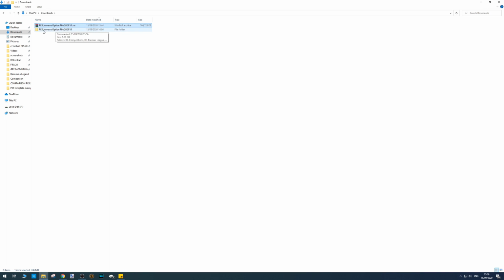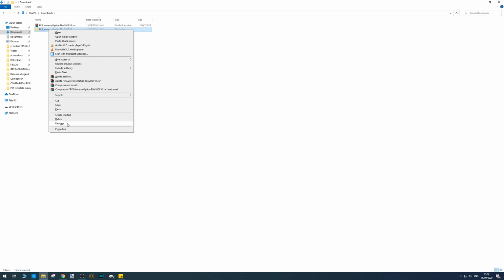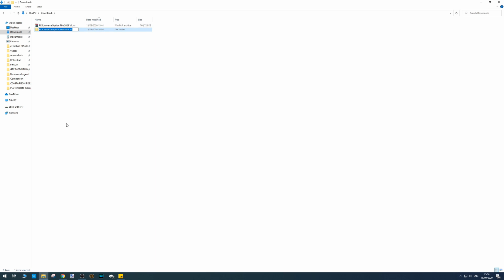Now on this folder that you've just extracted, this yellow folder here, right mouse click and then click rename. And we want to call it WEPES. It's so important that you do this, otherwise the folder may not be recognized on your USB stick.